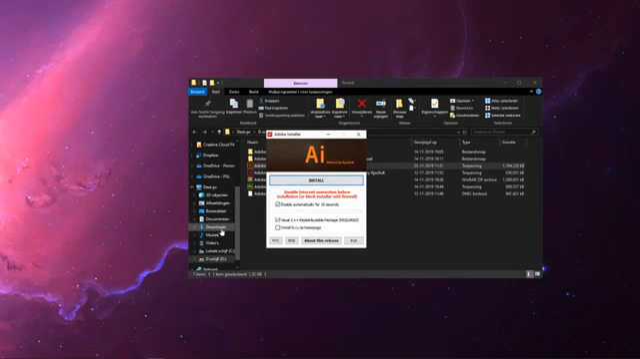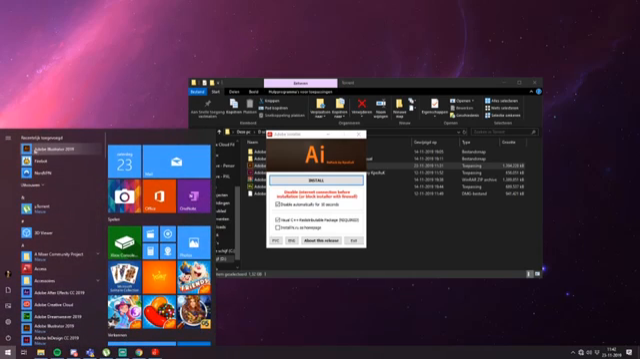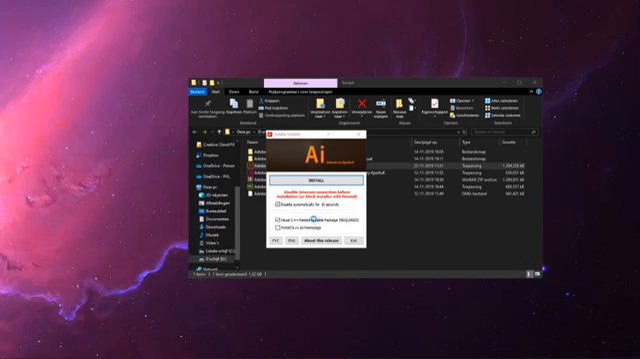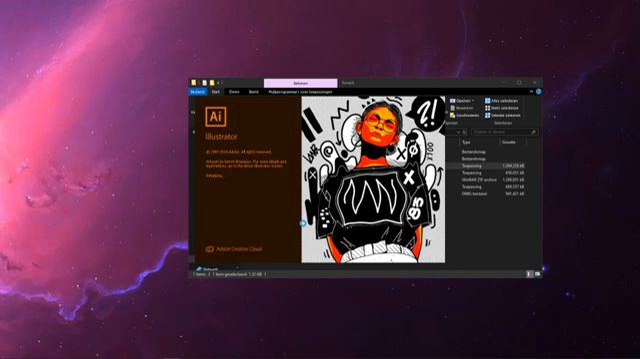If Creative Cloud is installed, then click on your Windows button and type in Adobe Illustrator. And you're good to go, you just installed Adobe Illustrator on your PC.